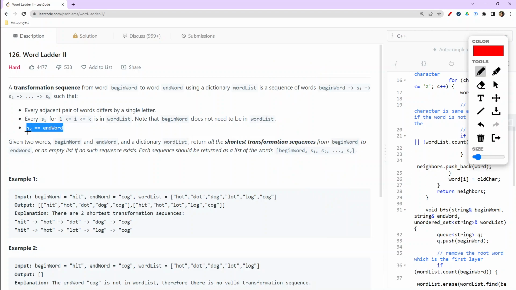Now comes the next part. It says that given two words, beginWord and endWord, and a dictionary wordList, return all the shortest transformation sequences from beginWord to endWord. Basically, this is the main difference between this and the previous question. In the previous question, we were required to just return the length of the shortest transformation sequence. But here we are required to return all the shortest transformation sequences, or an empty list if no such sequence exists. And that would be only the case when endWord doesn't exist in our wordList.